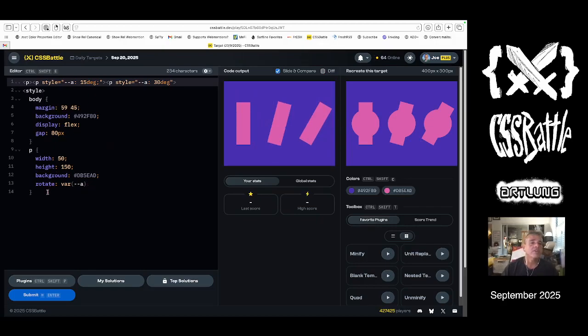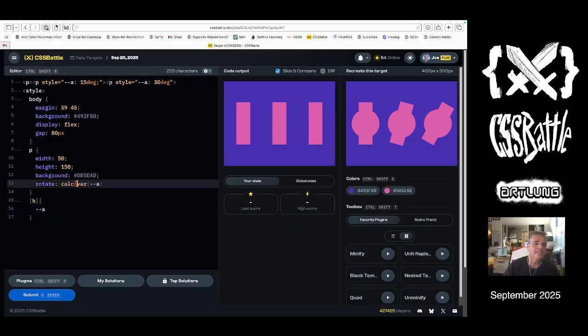And of course, this is not very efficient. What we want to do is use an attribute. So we do dash A, or even of 50 degrees or 30 degrees. So let's do a calc. Why not? I love a calc. It's a good excuse to, because 15 and 30 have a common thing. So we'll do var dash A.